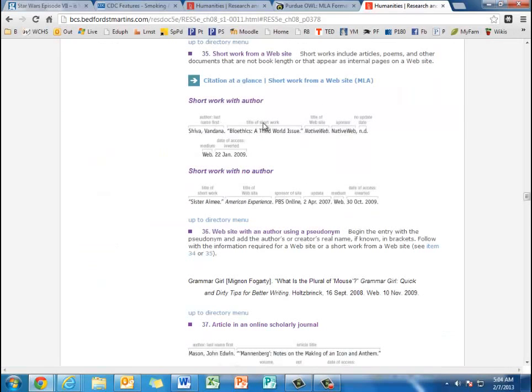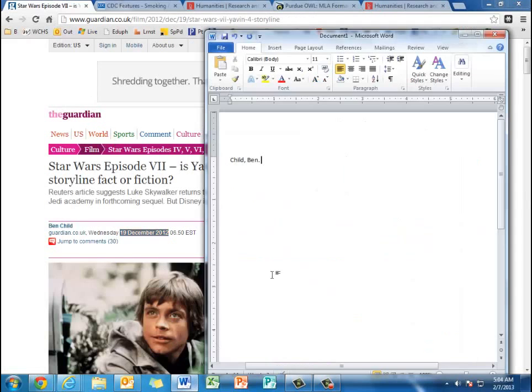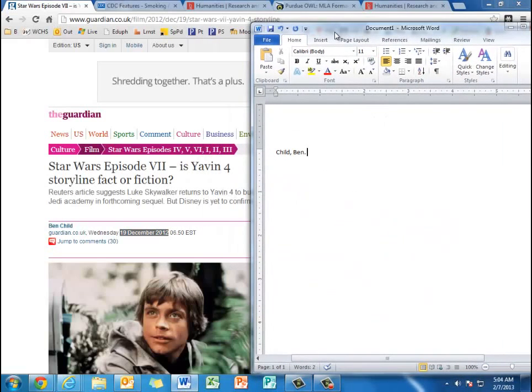Then we can see that the title comes next, the title of the article, which is in quotation marks with a period. Now you'll see the title of mine here. I put in quotation marks, "Star Wars Episode 7 is Yavin 4 storyline, fact or fiction?" This title ends with a question mark, so I'll put that there instead of a period, and end it with quotation marks. You can see all my capitalization is exactly as it appears in the title.